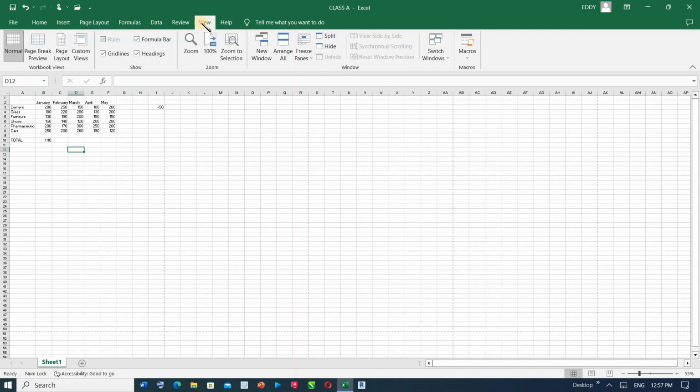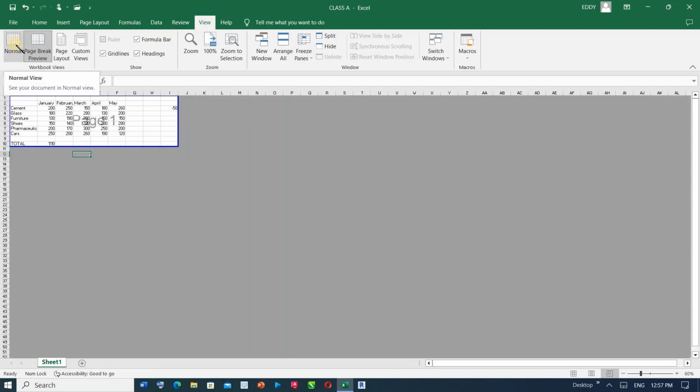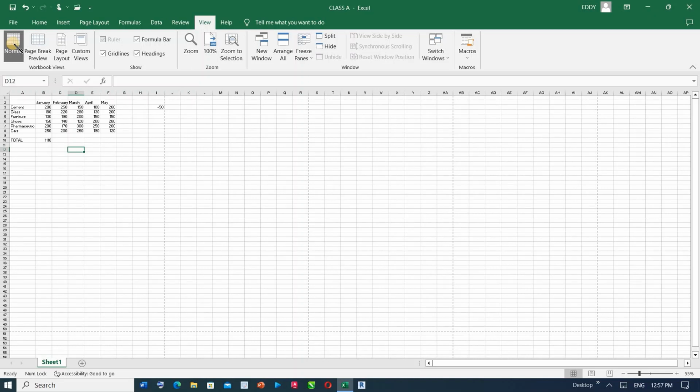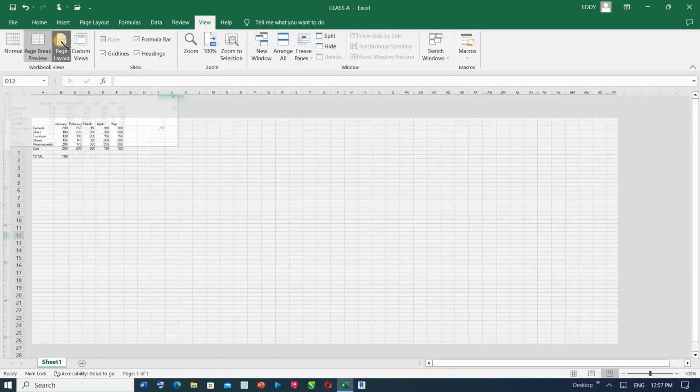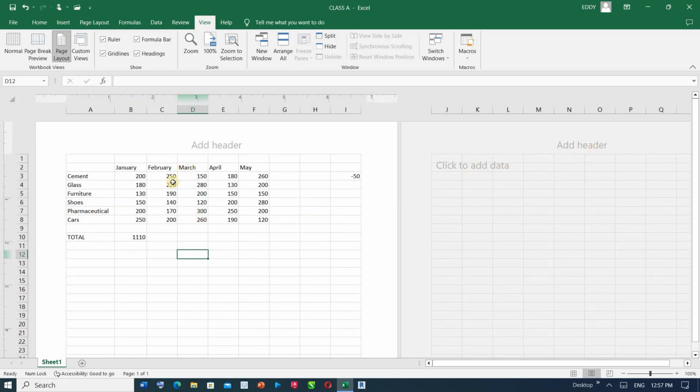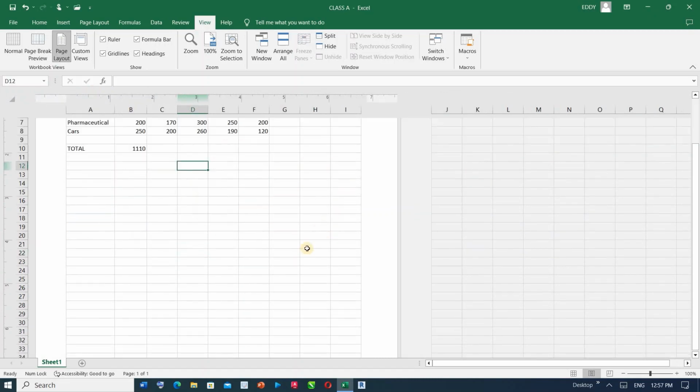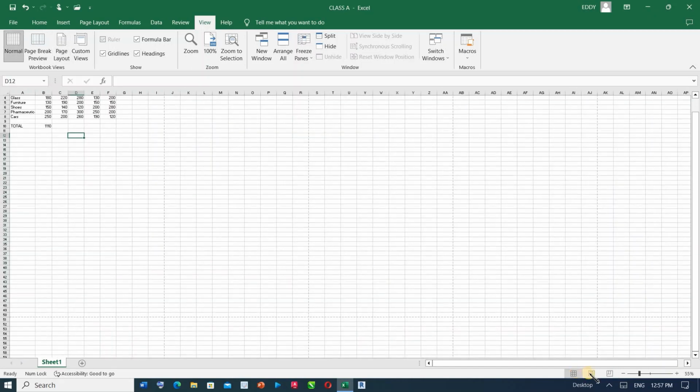Aside from that, you can come to the View tab and then use the different workbook view styles. We have the normal view, which is always the default view. We have the page break view, as well as the page layout view, which will arrange your work per printing preview page. Aside from that, those commands are also here on the status bar.